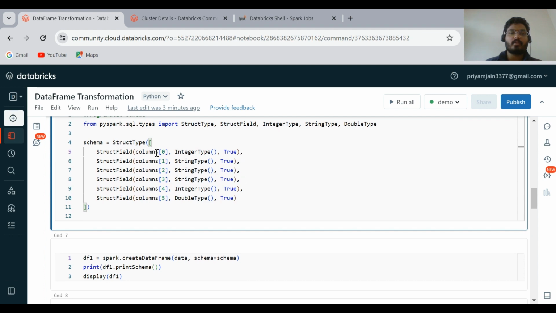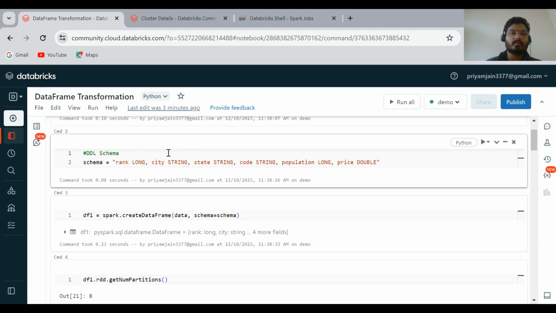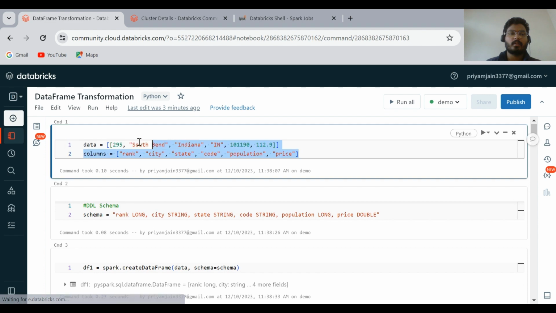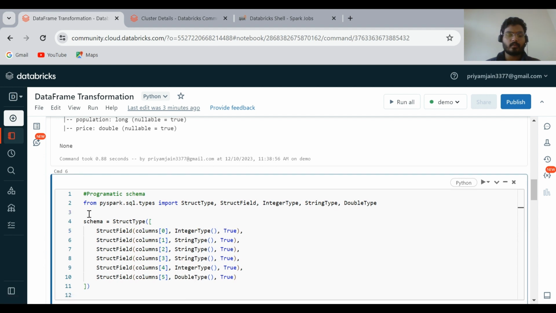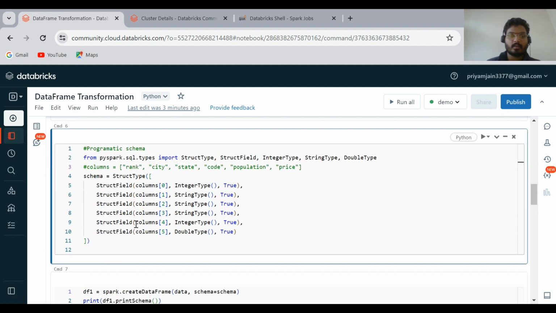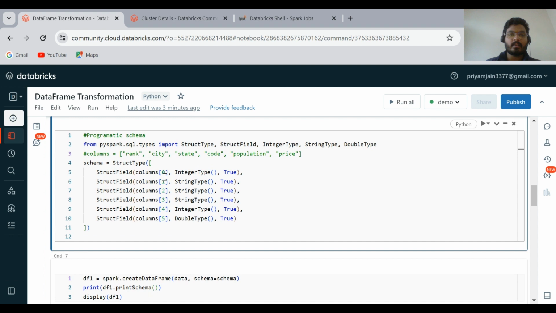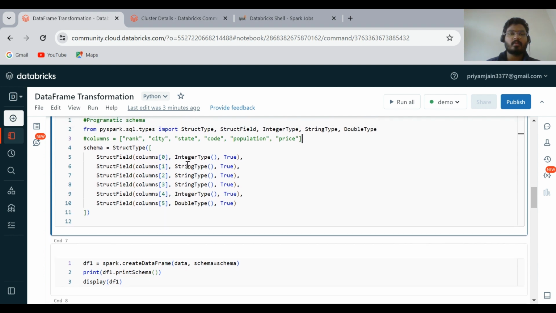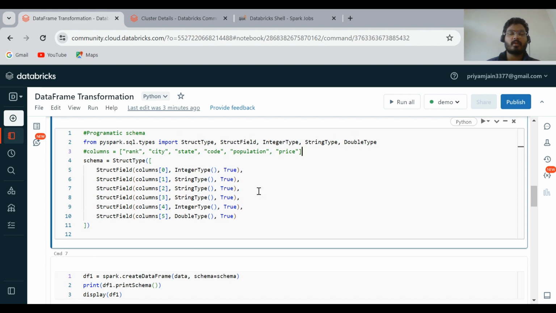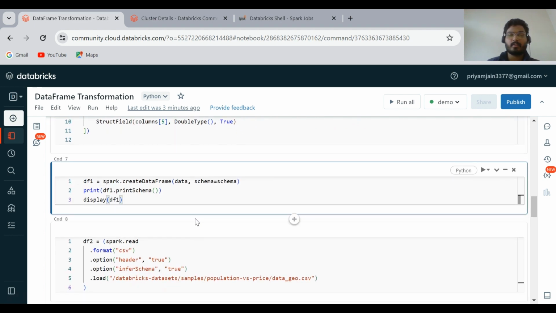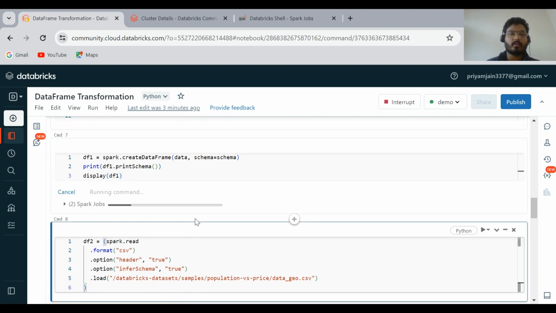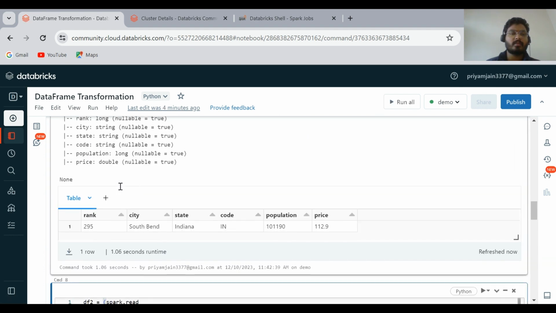Okay, StructField column 0. What is column 0? All these columns, rank and all. Let us keep it here only. So like this, we are creating the schema: rank as integer type, city as string type. This is a very programmatic way of creating the schema in PySpark. So I'm creating the data frame once again with this schema, and everything will be the same. No difference will be there.